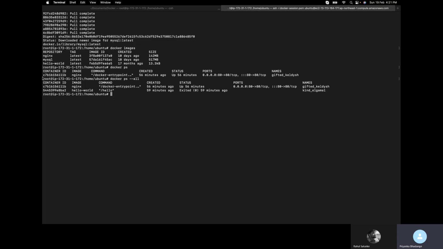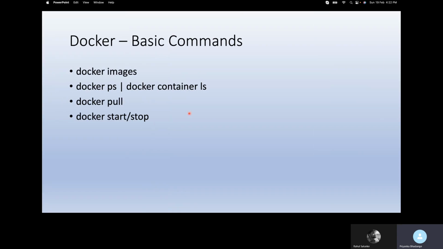So you can see the container ID, the image from which you have built it, the command or process that you have executed, when it got created, the status, whether it is forwarded to a port, and the name of the container. You can even define your own name whenever you create a container.